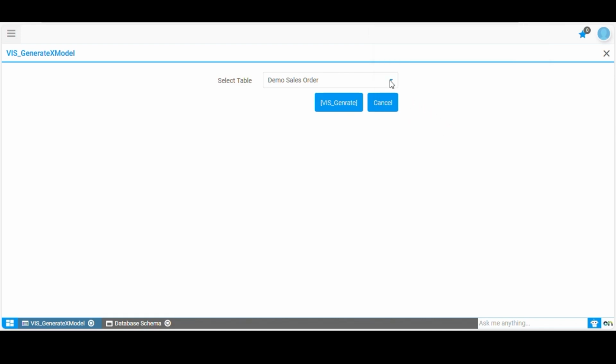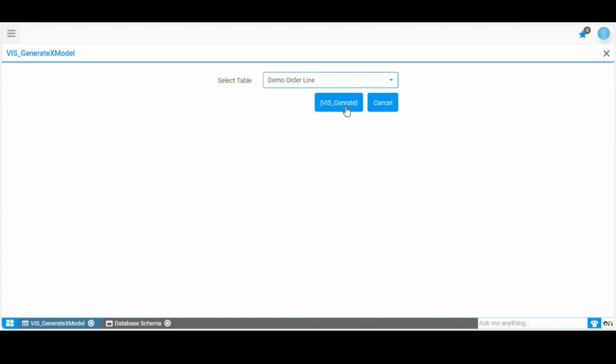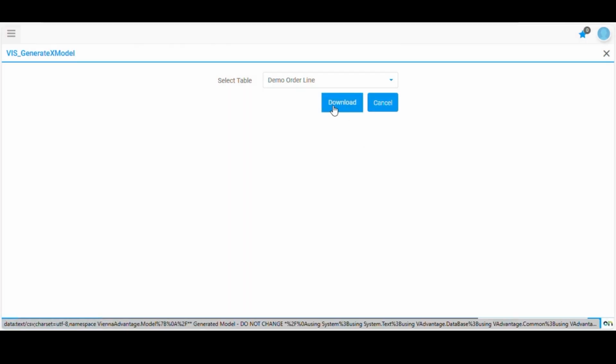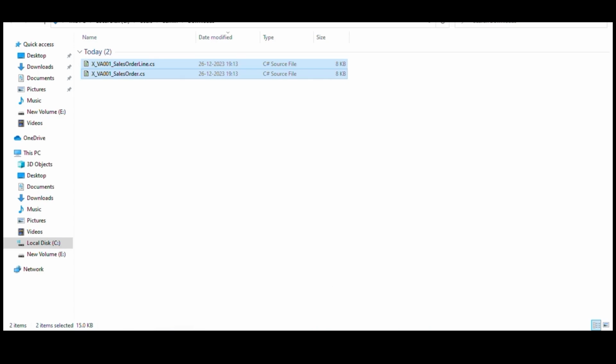Similarly, I'll do it for the other X class as well, demo order line. I'll click on generate again and that message displays. And I'll click on the download button. So these two files are downloaded onto my local system. If I go to this path, I can see those files over here, which we just generated.